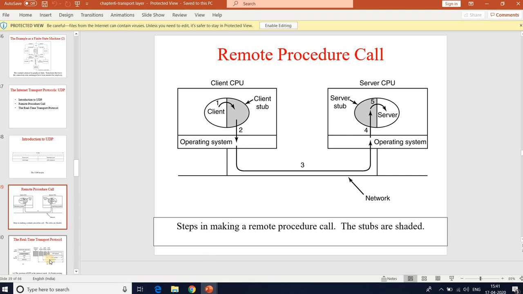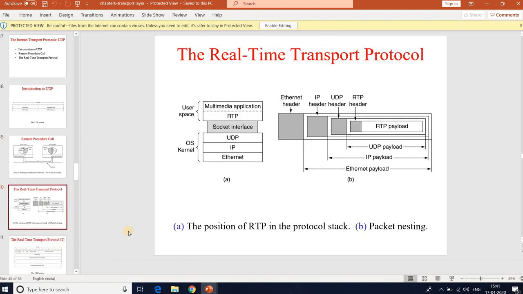Coming to the third concept, Real-time Transport Protocol. Client-server RPC is one area in which UDP is widely used. Another one is real-time multimedia applications. This is called RTP. RTP stands for Real-time Transport Protocol.